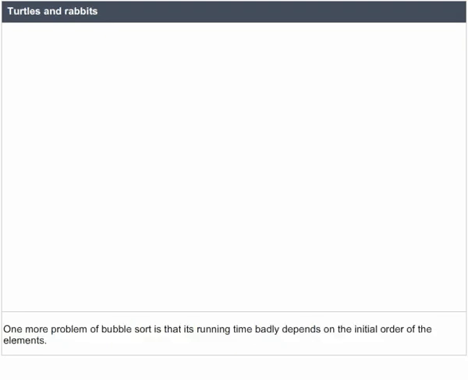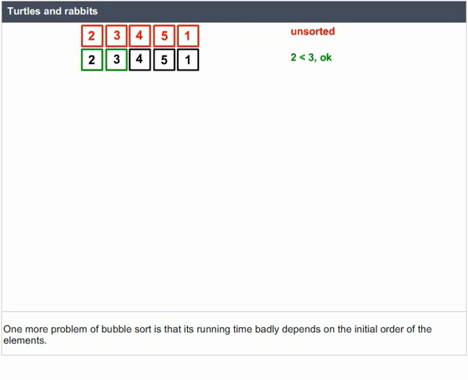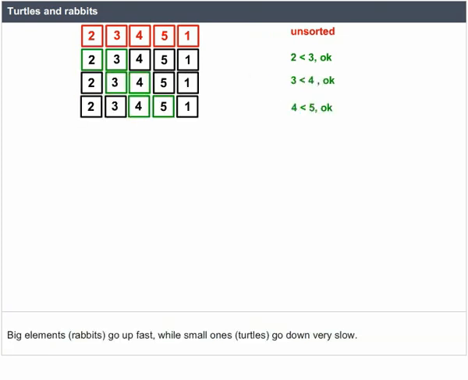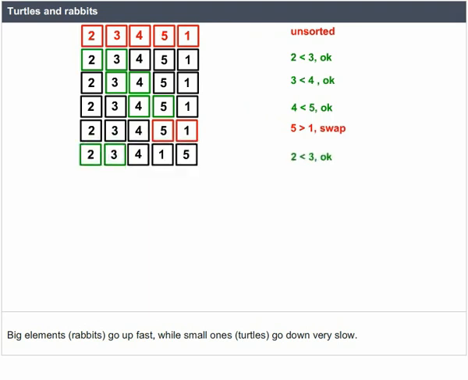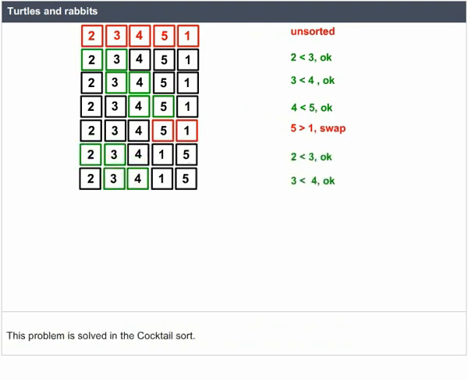Turtles and rabbits. One more problem of bubble sort is that its running time badly depends on the initial order of the elements. Big elements, rabbits, go up fast, while small ones, turtles, go down very slowly. This problem is solved in the cocktail sort.